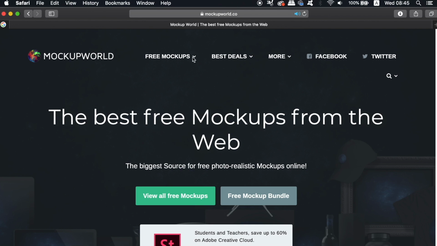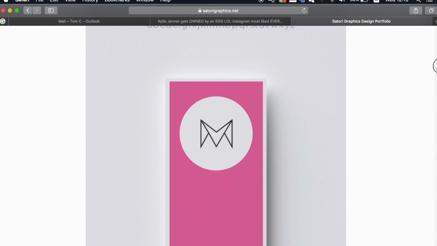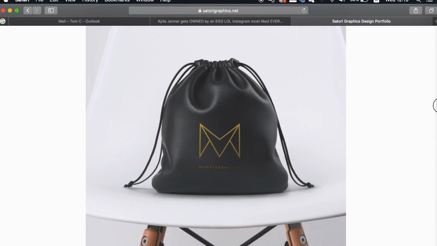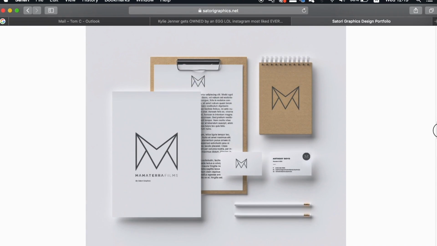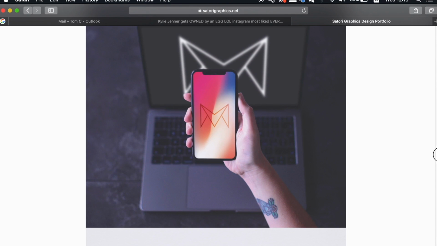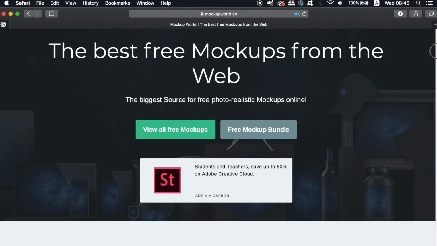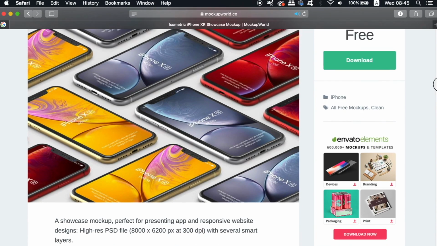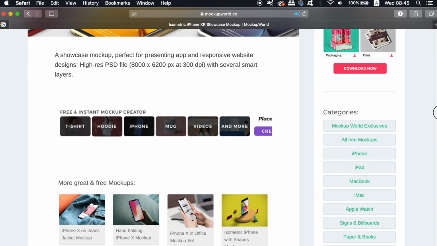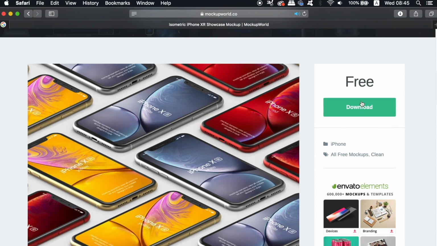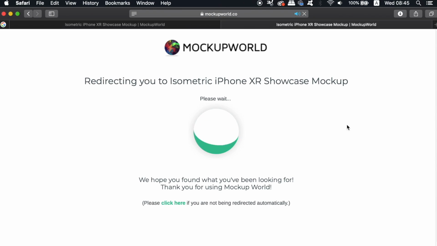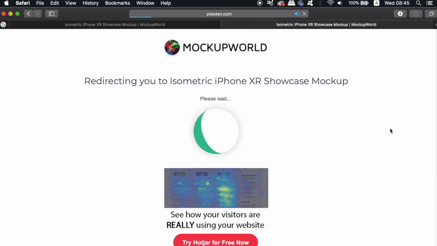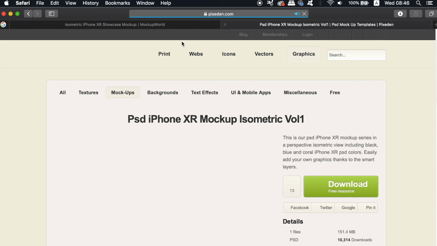So the first website today is Mockup World. Now mockups can really set your work apart from the rest when presenting your artwork to a client. This website has many free and awesome downloads, as well as free bundles too. So here we have an isometric iPhone mockup that could be used pretty tactfully. Clicking the download link will take you to the host site where the file can be located.